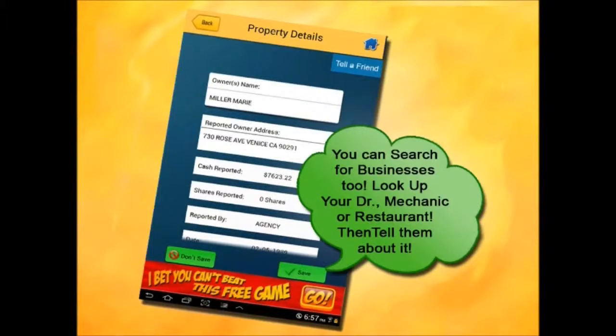What you can do now, you can click on, let me go back a second. You see the button up on the right? It says tell a friend.